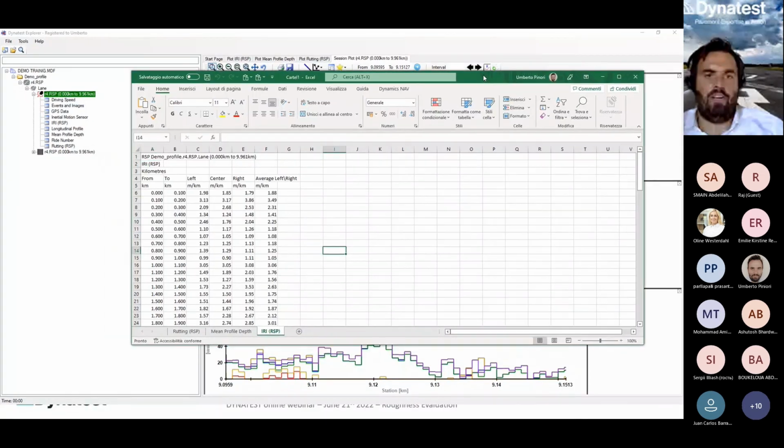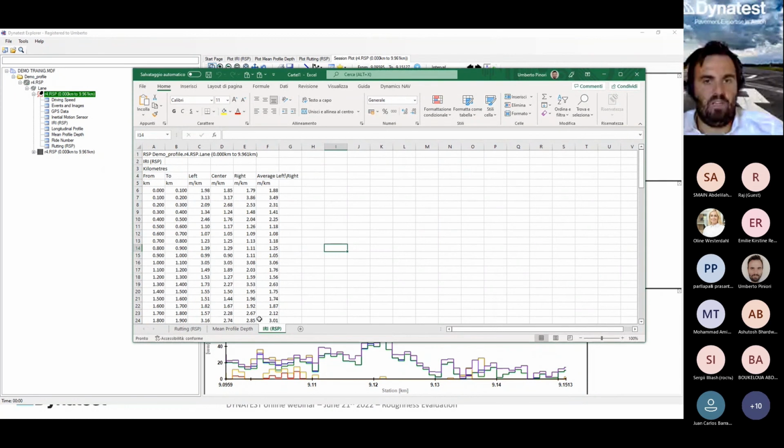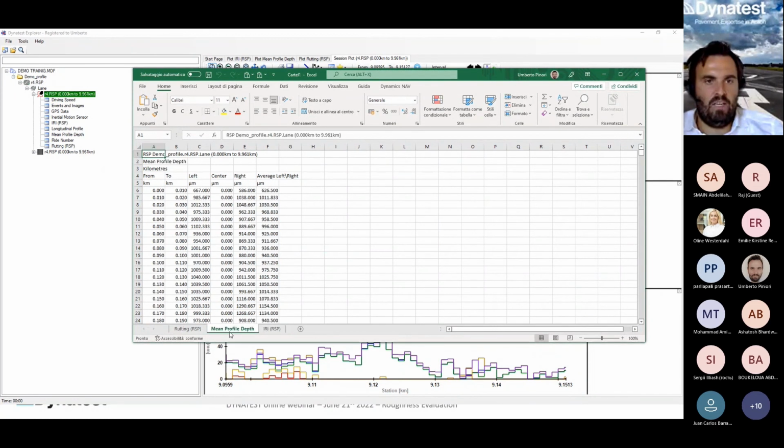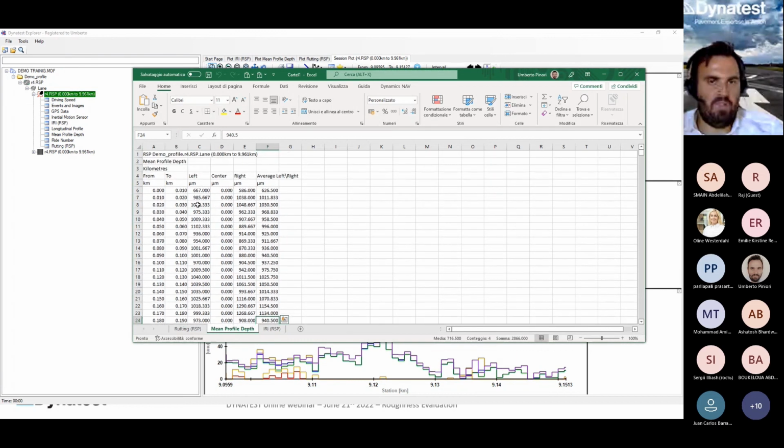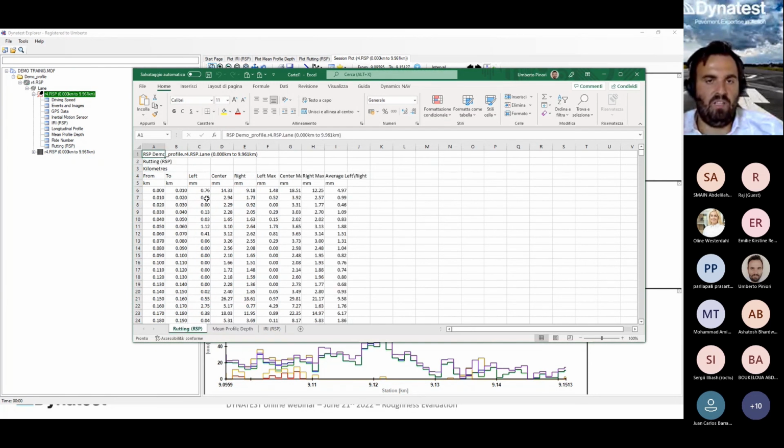And here is the file generated. So you can see here the IRI, and that is the average. IRI is averaged over 100 meters, and the mean profile depth, the MPD, is reported with a sampling of 10 meters. Rutting is reported with the same sampling, with the left, center, right, and the maximum level inside the interval, because rutting is collected every meter. So here is reported the average of the 10 detection measurements, and here the maximum one.